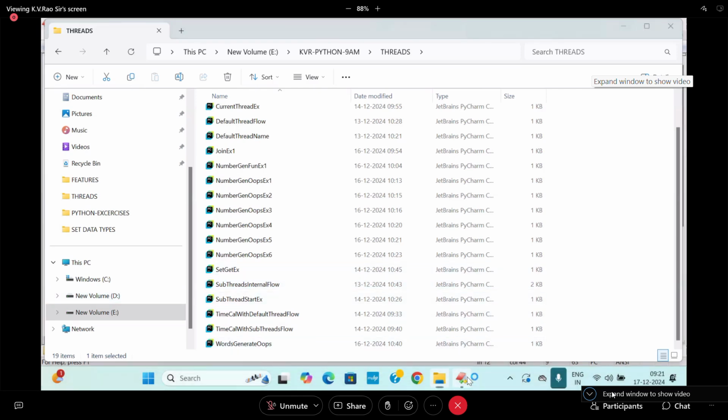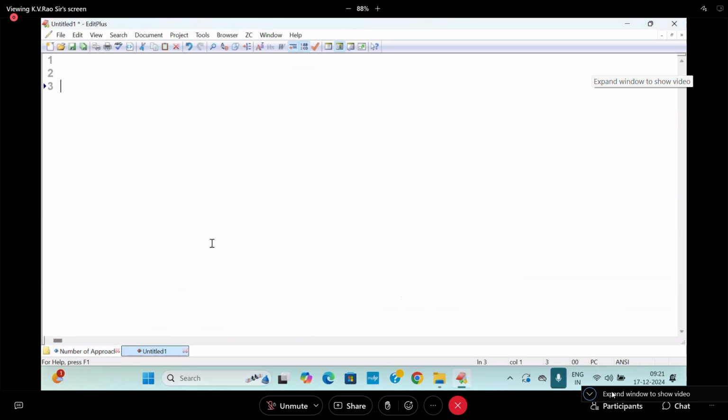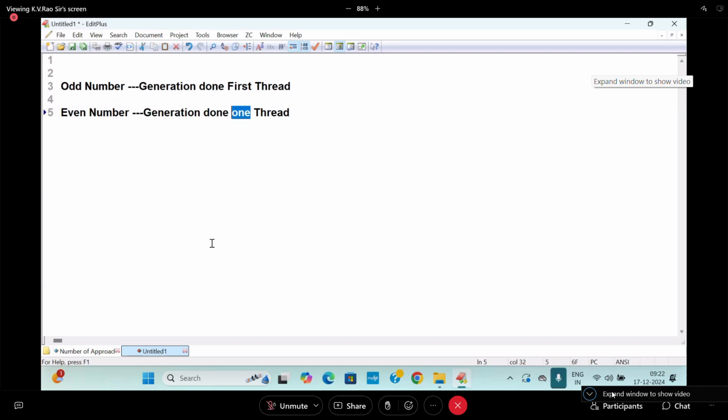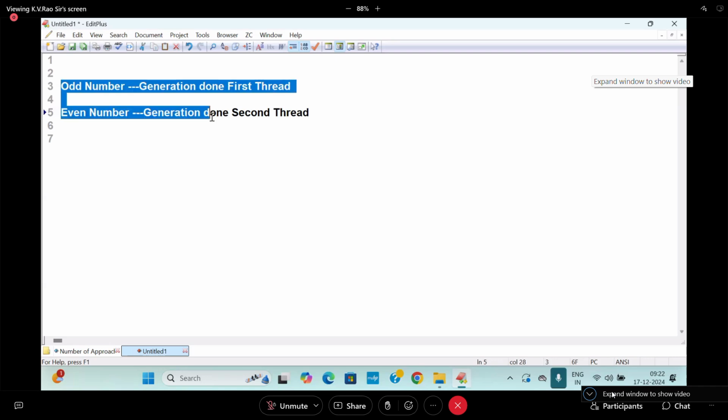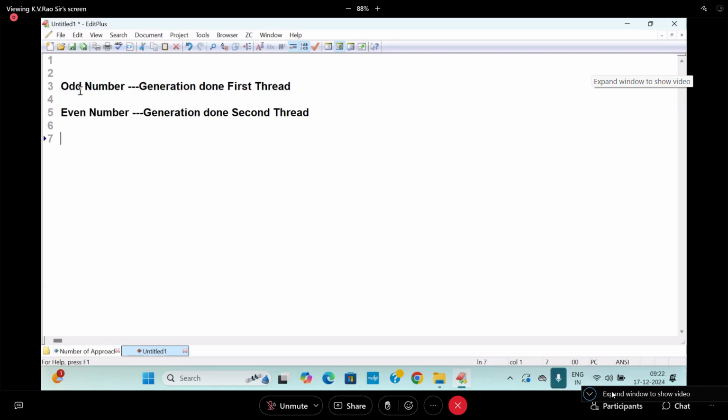So understand the situation. Odd numbers separately, even numbers separately. Odd number generation is done by one thread. Even number generation is done by one more thread. So this is the first thread I am using, and this is the second thread I am using. So multiple threads are available to do a task like this. Are you following me? So how to develop this?